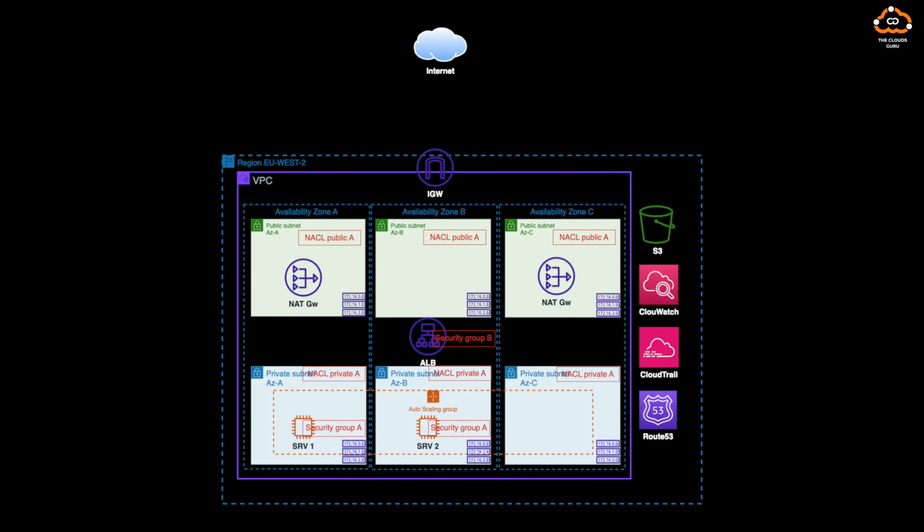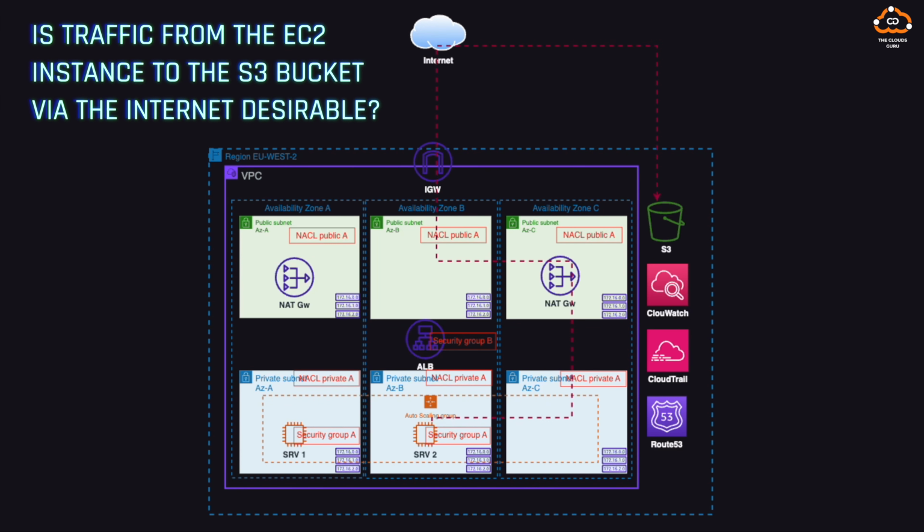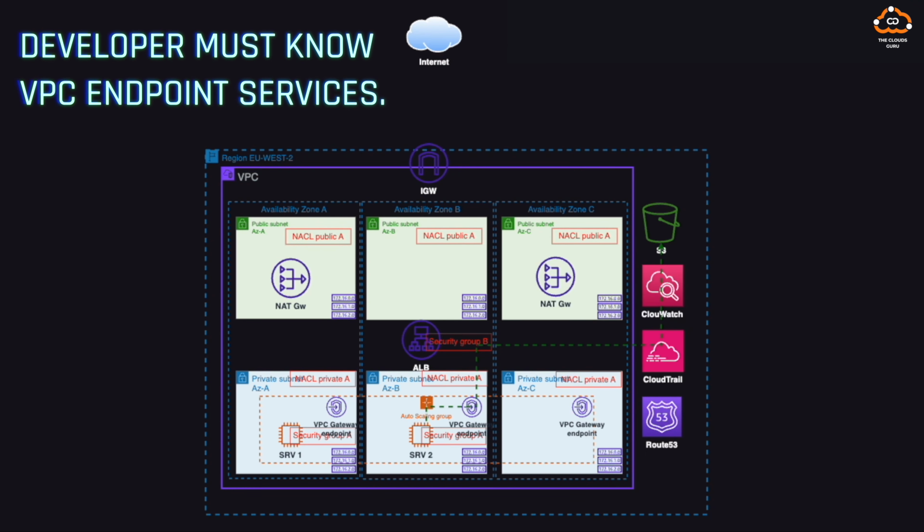Your application needs to have access to AWS Storage S3. How to connect there? Via Internet. As you can see in the flow on the diagram, traffic flows from the EC2 instance to the S3 bucket via the Internet, which is not desired in many cases. To improve security, you will use VPC gateway endpoints to S3, and another benefit is that it is not billed.